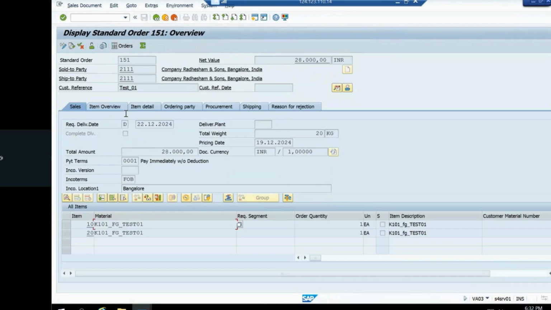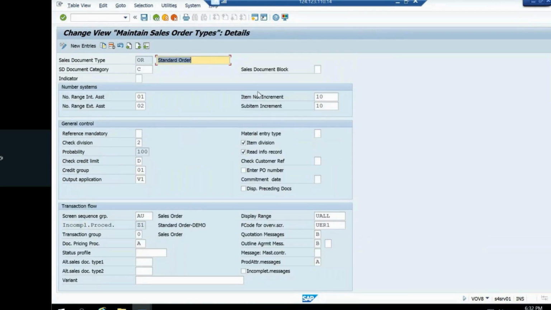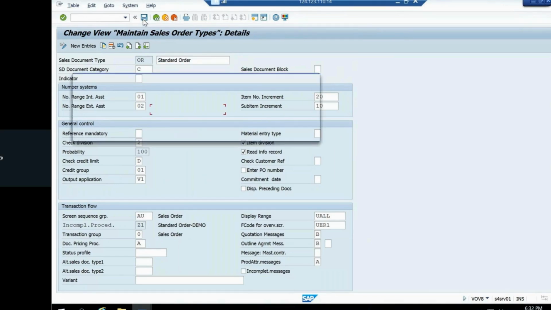I'm getting 10, 20, 30. How is it coming? Because in VOV8, we have increments of 10 each. Suppose I do it as 20 here. What will happen? It will come as multiples of 20: 20, 40, 60. For example, I'm saving it.